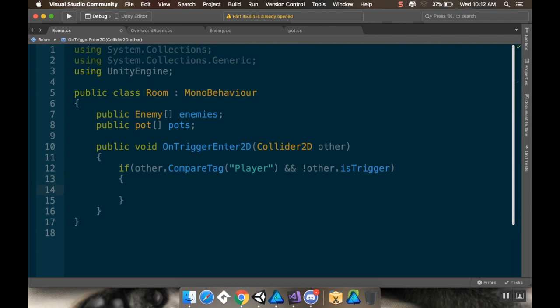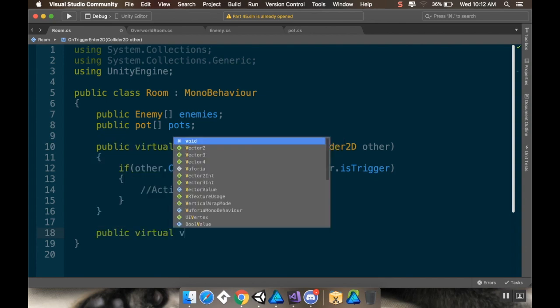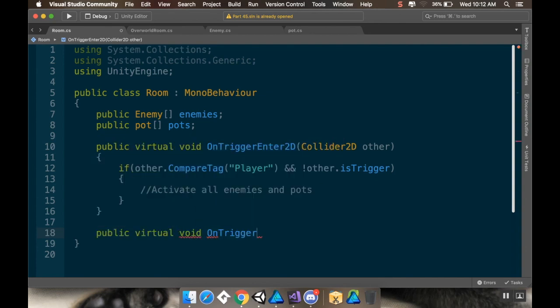Then I'm going to go through and I'm going to activate all of the enemies and I'm going to activate all of the pots. So I'm just going to add a comment here because the way I'm going to do it is a way I haven't done stuff before. So activate all enemies, that's enemies and pots. All right. So the other thing, oh, and I need this to be a virtual void so that I can overwrite it with doors and stuff that the dungeon would have.